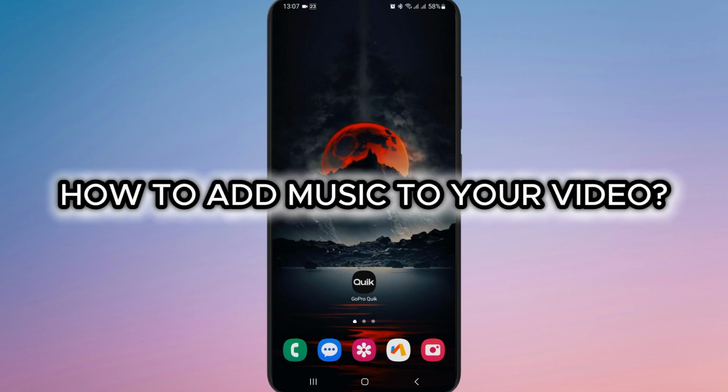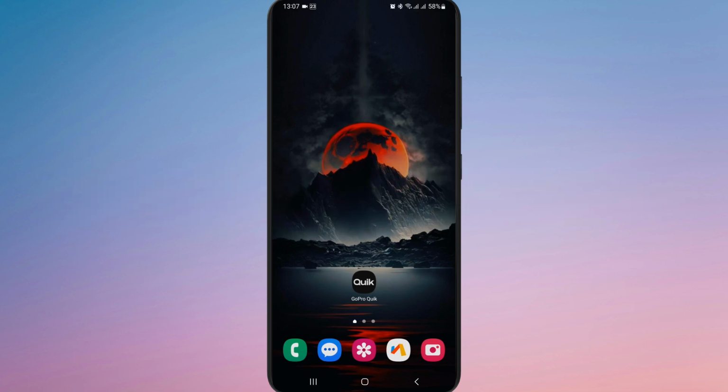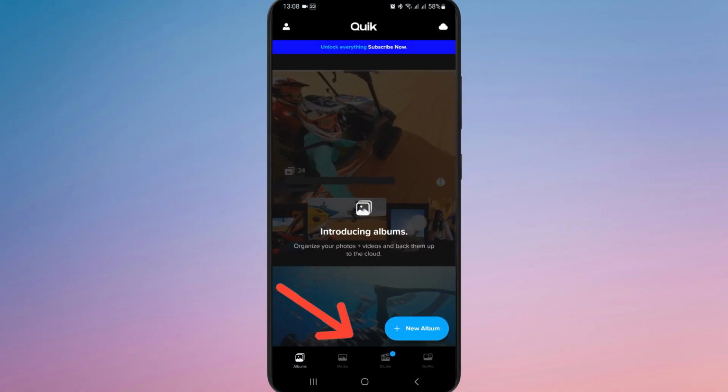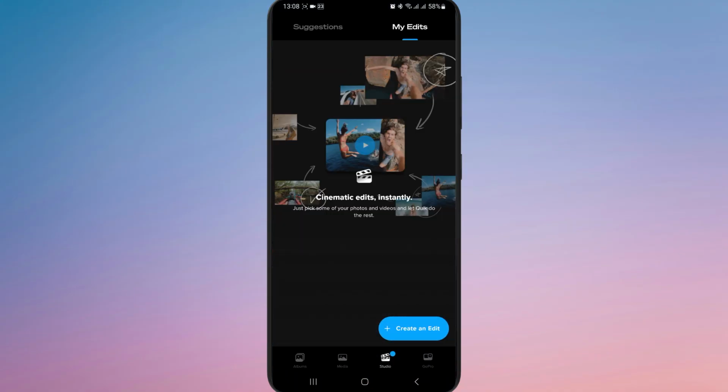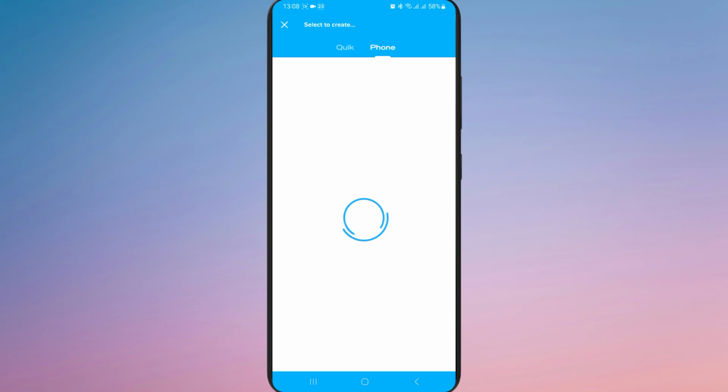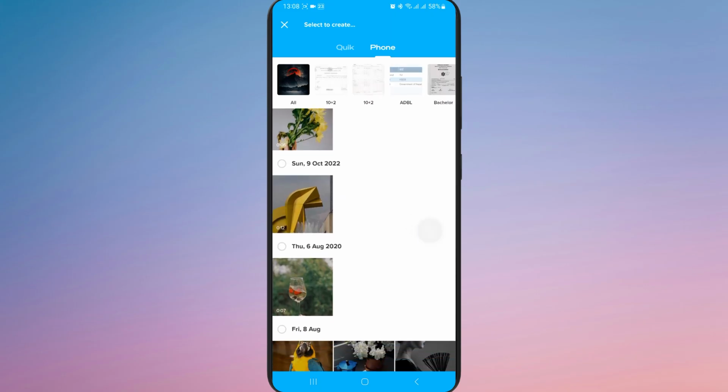How to add music to your video in GoPro Quik. First of all, open the GoPro Quik app on your device, then go to the Studio tab at the bottom. Tap on Create and Edit and select the video you want to add music to from your media library.